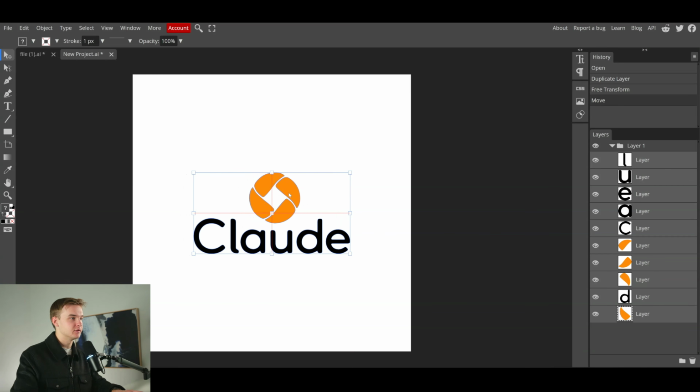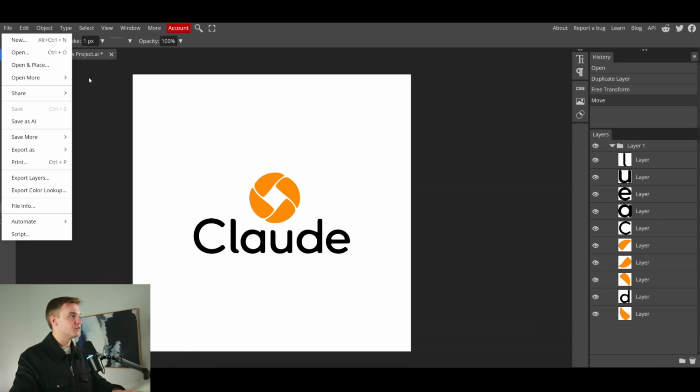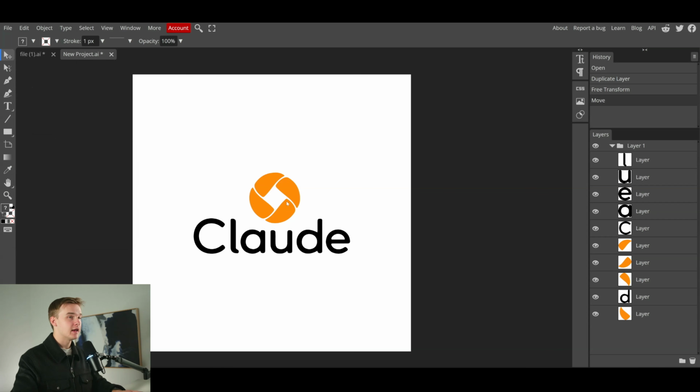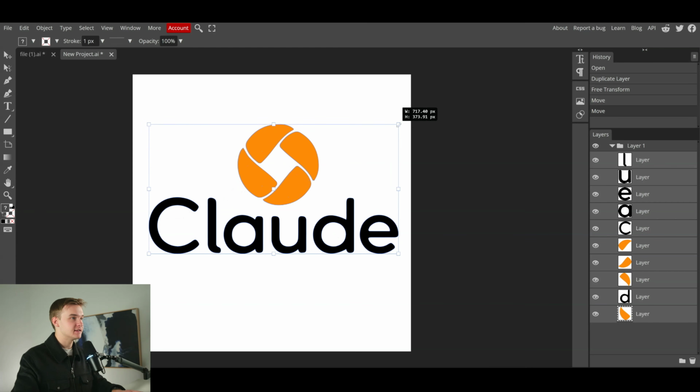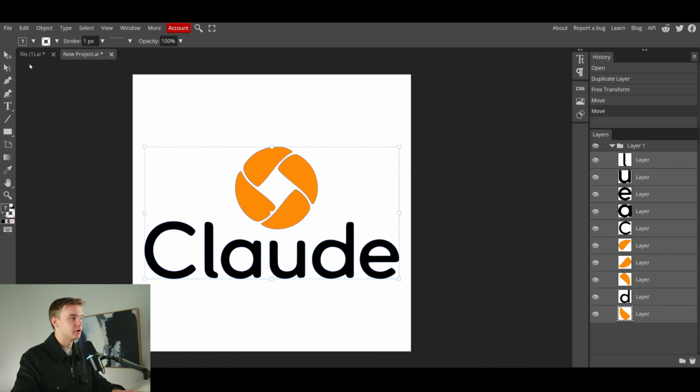We can once again select all of these and we should be able to center it up in the middle there. So we could now go ahead and export this, go to File, go to Export As. We can export it as a PNG, a JPEG, a PDF, whatever. And of course, resizing it is very easy as well. We can select all of these layers and we can resize this however we want. There's going to be absolutely no loss of image quality.